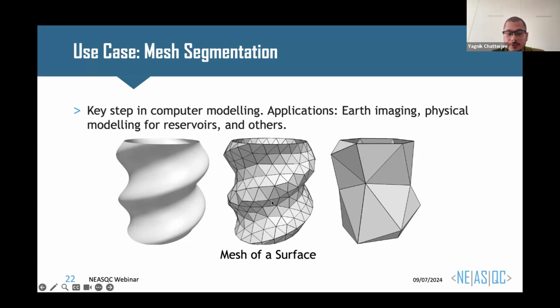And here on top of that, you can see there are 2 different types of meshes. On the right, we can see a coarse mesh. On the left, we can see a finer mesh. The coarse one is a worse approximation, and the finer one is a better approximation of the actual surface.